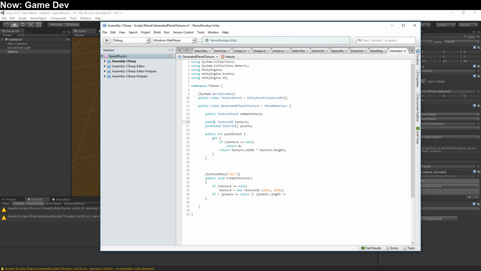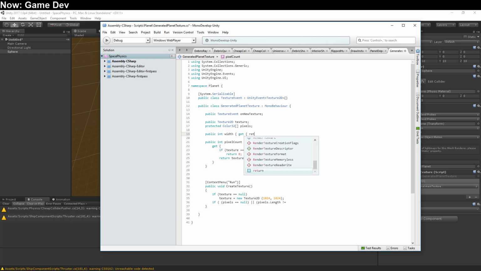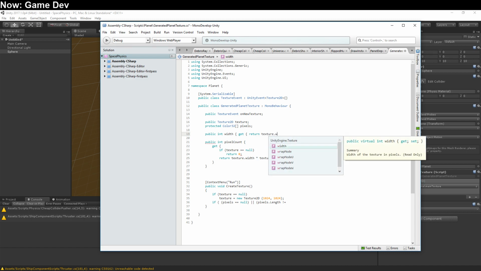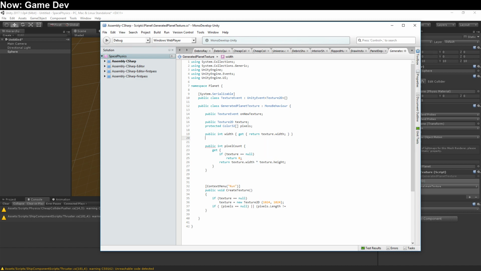And we might as well add in all of the values we're going to need. Public int width get return texture.width. Public int height get return texture.height. Come on, stop capitalizing stuff. There we are. And then here we can just go ahead and put that in.